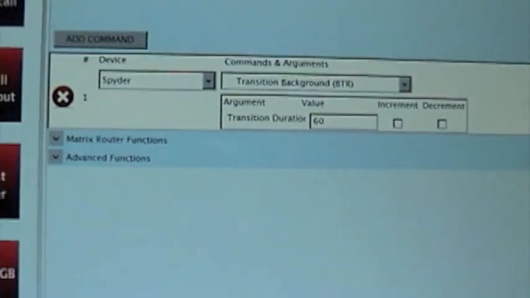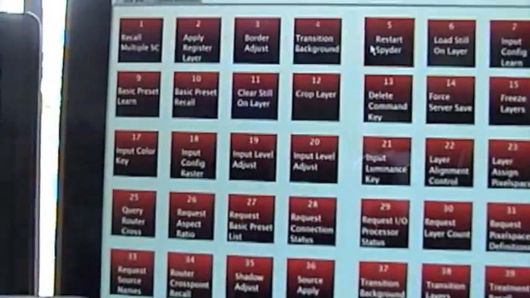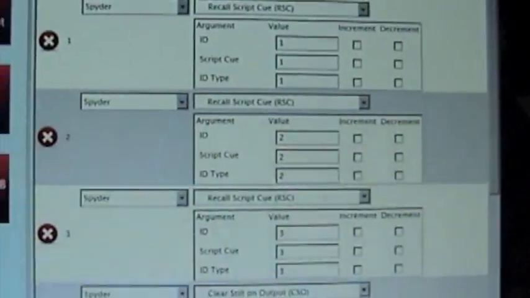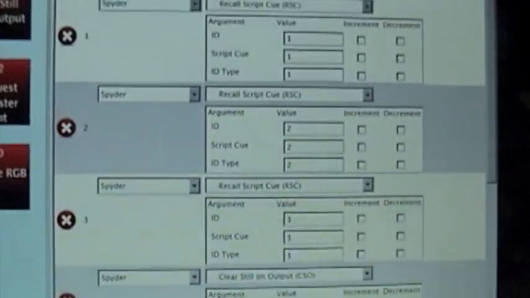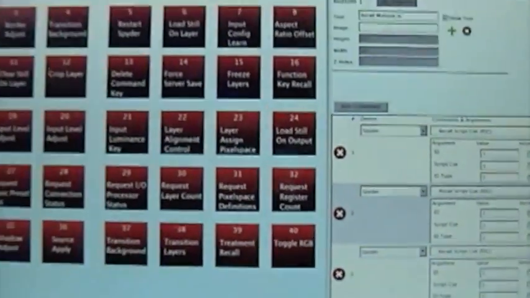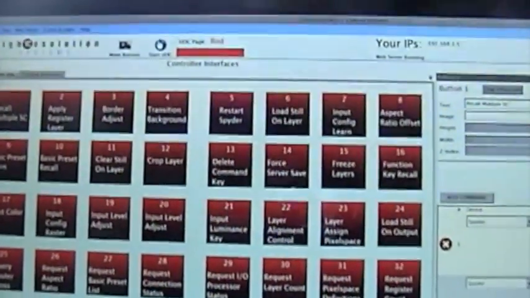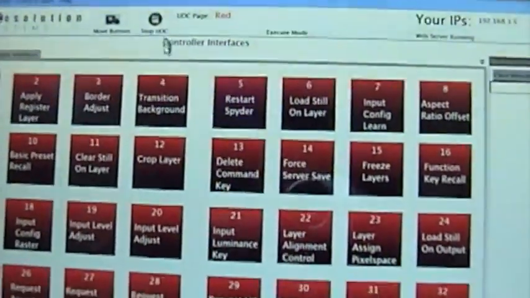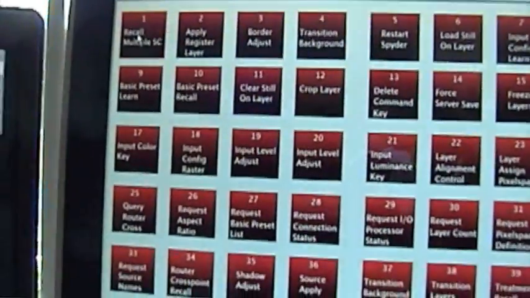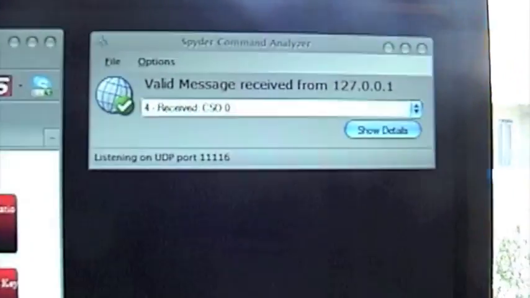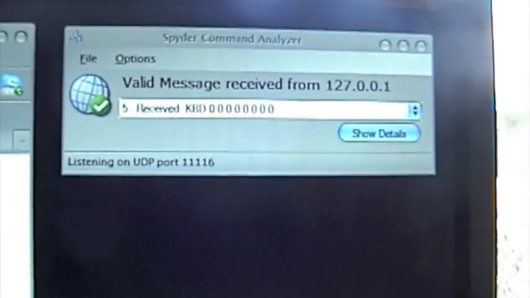If you look at the Recall Script Queue button, I have multiple script queues that are queued up or stacked to be sent to the Spider device. Now if I press play on the UDC and execute that command, you can see that the Spider is receiving all the various commands that I sent, and the Properties window, the response window, shows all of what was sent to the Spider.